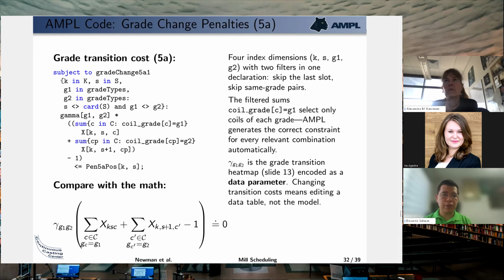And finally, just this last snippet is the grade change penalty, constraint 5A. This one is interesting because it has four index dimensions. We have the caster K, the slot S, and the two grade types. And the filters in the indexing expression handle the edge cases. We are going to skip the last slot, meaning when S is not equal to the cardinality of our set of slots, and when G1 and G2 are unequal. This operator may confuse some younger people, but this is basically the unequal operation.